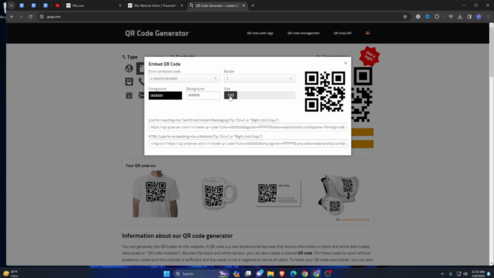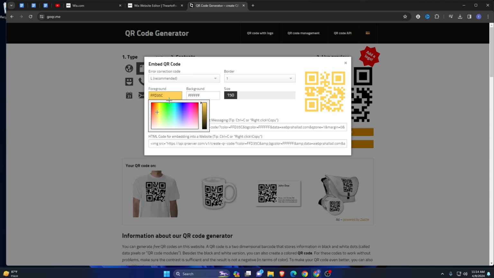So we can resize this. You can change the size, 150 pixel width and height, and then we can change the background color from here. It's currently white. You can change anything. So leave it white, and foreground color, this is black. You can change it from here, keep it black.